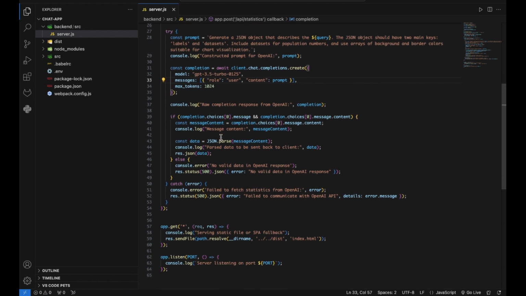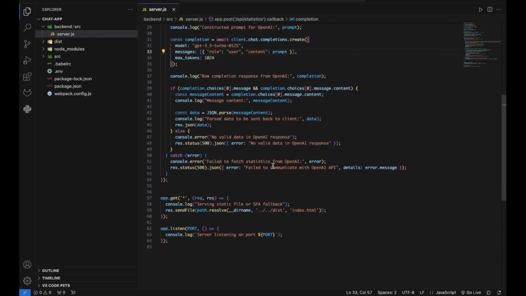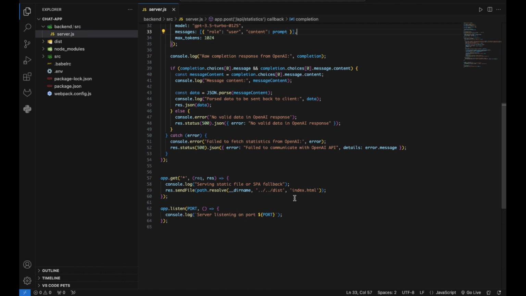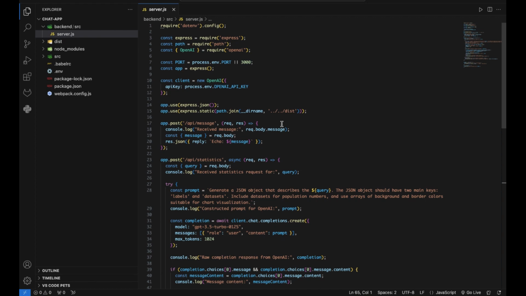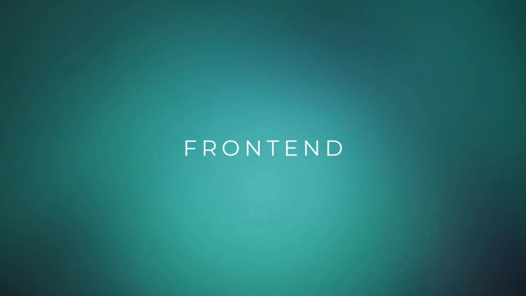Next, we parse our response to extract the necessary data for the chart. And finally, we handle a catch-all route for single-page applications and log the service listening port at startup for clear diagnostics. So, now we're ready to take a look at our front-end part.